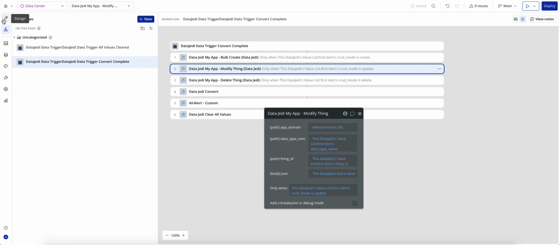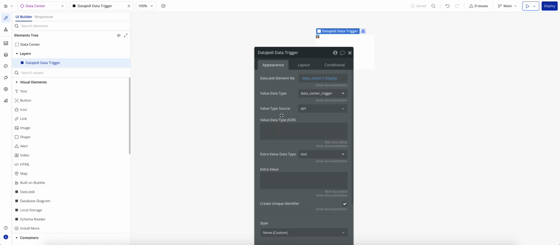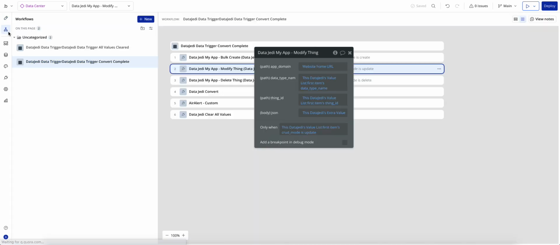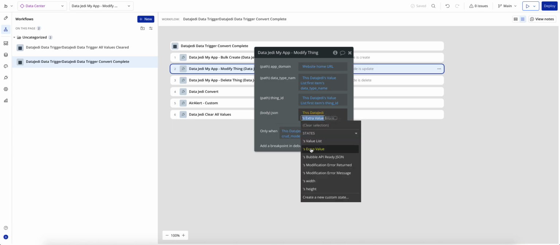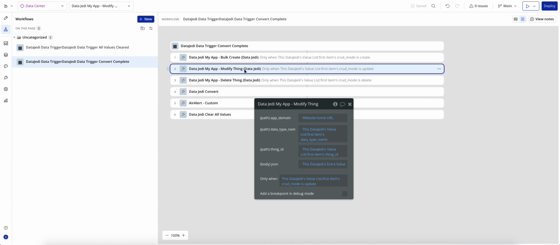Because when we are working with the Data Jedi, not only do we get to send in our value data type JSON to be able to create one or many objects, we're also able to send in an extra value. It could be number, could be text, could be maybe something I expand on later in the future to make it more robust. I don't know. But for now, it's text or number. And in this situation, when I'm sending back the extra value as text, that extra value comes through here in the form of an exposed value, right? So I can get that extra value. That is my JSON that I need in order to properly modify this thing.